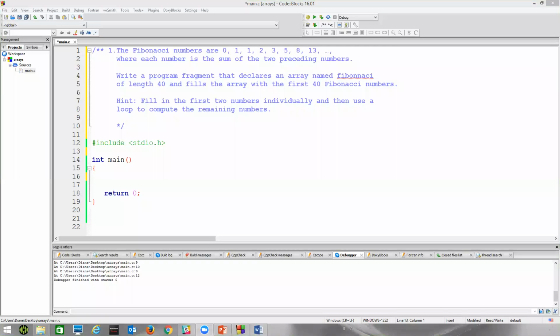We're going to work one of the practice problems for one-dimensional arrays. This practice problem is on the Fibonacci sequence. So the numbers are 0, 1, 1, 2, 3, 5. You can see the list here. Each number is the sum of the two preceding numbers.